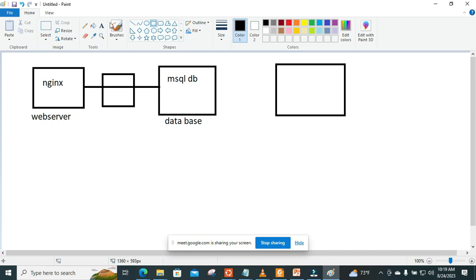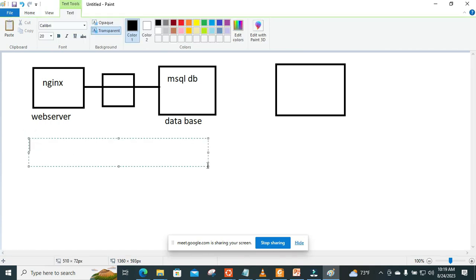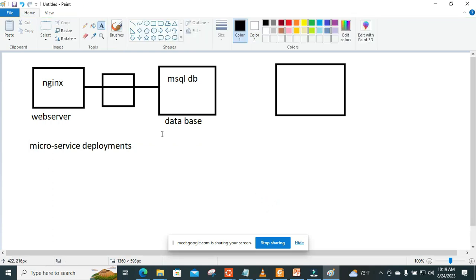This is a combination of what is called microservices, or we call it microservice deployment. Now, at the beginning, why am I insisting here? Because huge companies are making a lot of money converting applications from monolithic to microservice deployment. Let's talk about this for a moment.